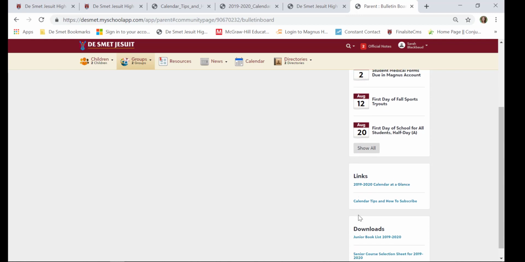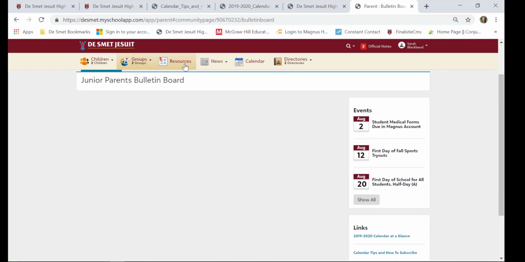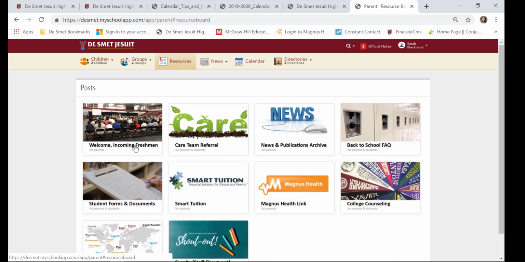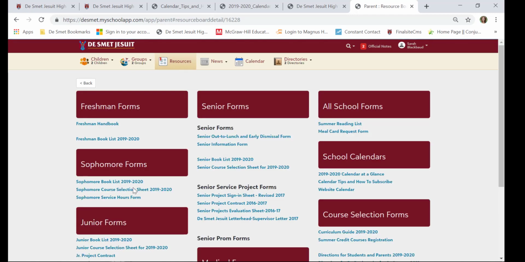Here you will also see those links that we were talking about to the calendar at a glance and the how to subscribe tip page, which is also in resources, student forms and documents, and the school calendars section.